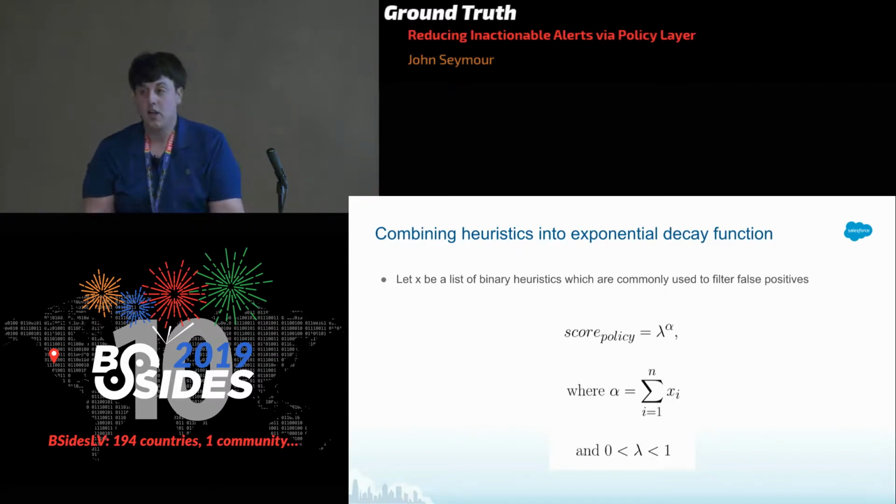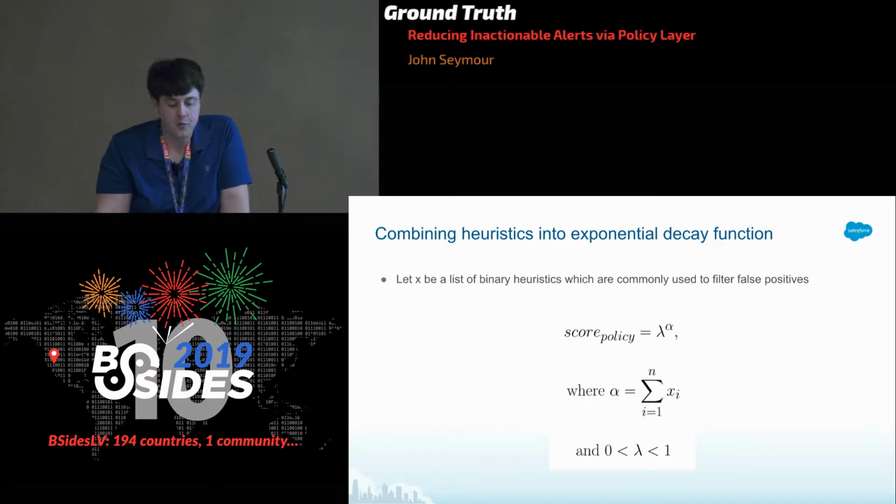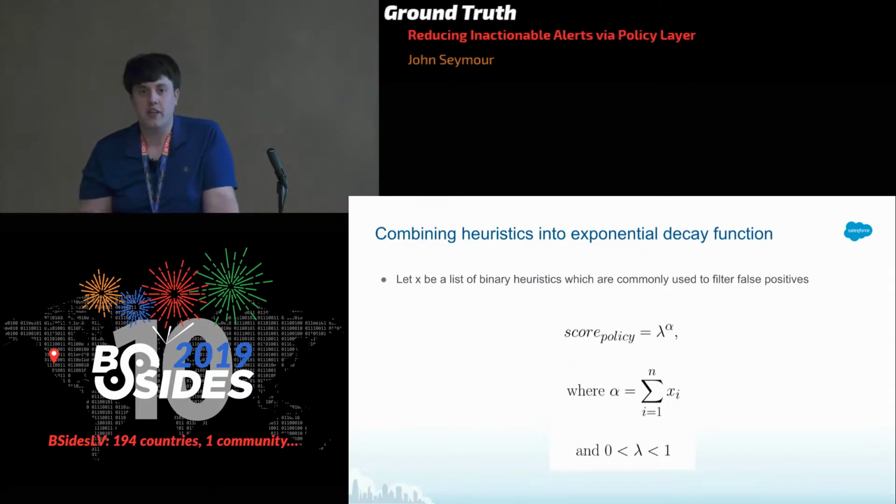the behavior. Concretely, if we let X be a list of binary heuristics which are commonly used to filter false positives, then let your policy score be some number lambda between 0 and 1 raised to the count of how many of these heuristics are true for a given event. For example, if lambda is 0.5 and you have 2 issues surrounding the data, then your policy score would be 0.25. Or if no issues are detected, your policy score would be 1. And we just reweight the alert by this value.